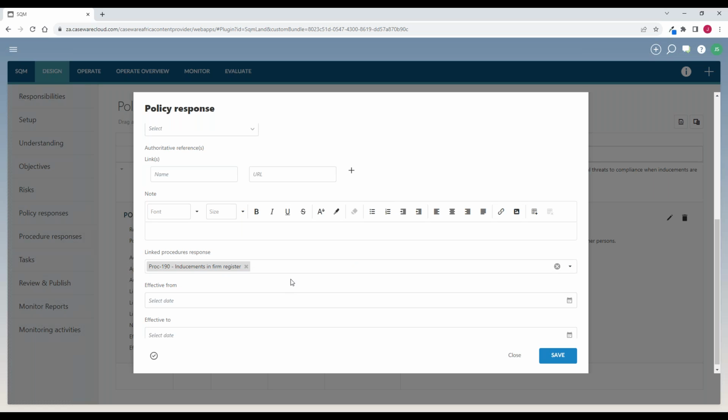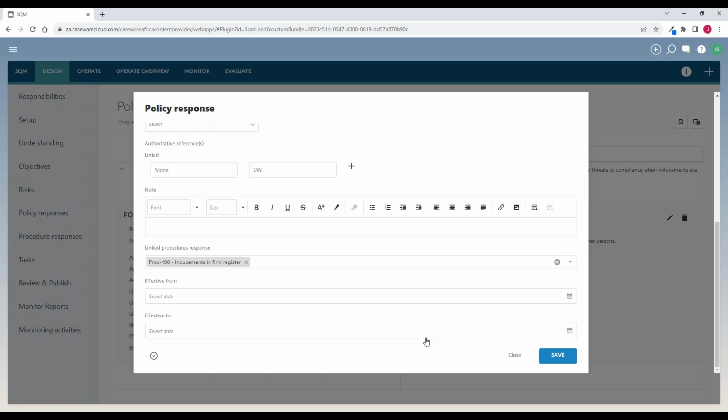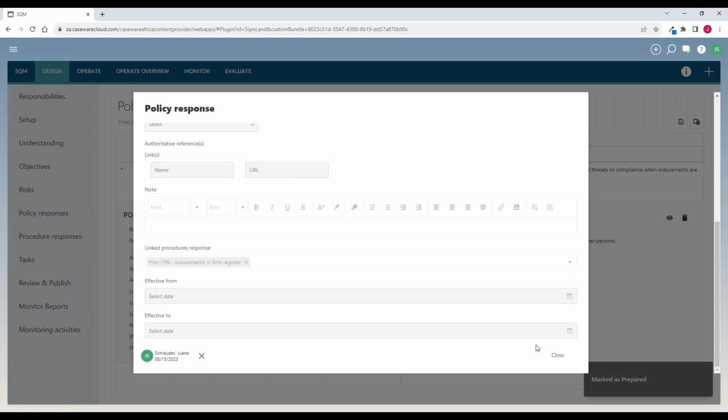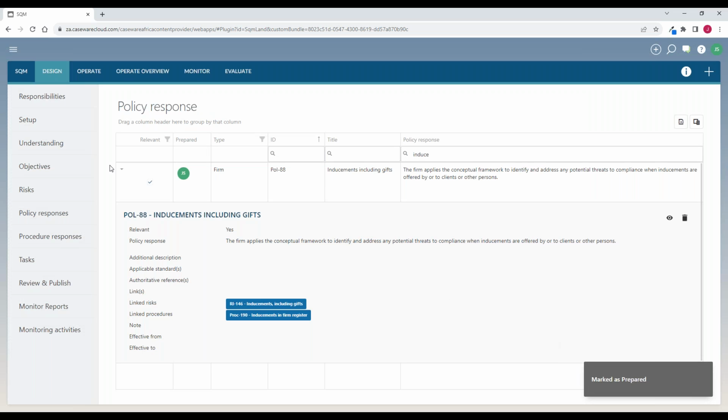I have already linked the procedure response, but you could also go and link additional procedure responses. I'm going to have it effective immediately, and there you can see I even have the option to sign off prepared by immediately. All right, and then I can simply click close, and I've done my policy response.